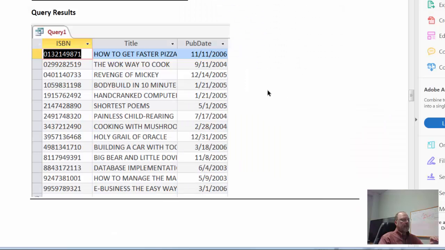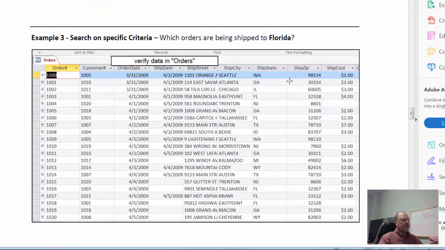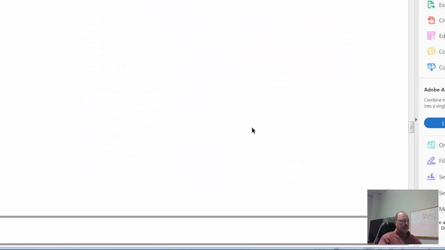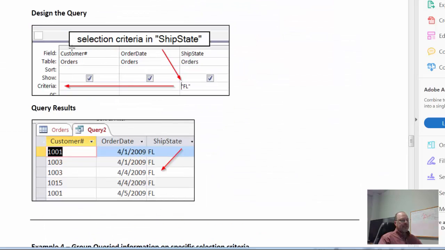Okay, so let's go down to example 3. Check out the data, which orders are being shipped to Florida. Okay, let's design the query. I'm gonna skip some steps in the instructions because you've got those down now. In the design query, we want to select the customer number from orders, order date from orders, and then the ship state from orders as well. So we're just going to use the one table.